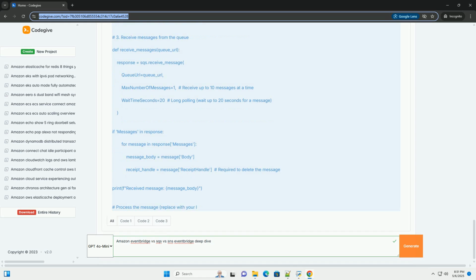Example code snippets. Order placement service sends event to EventBridge, see EventBridge example above. EventBridge rule as configured above. SNS topic for notifications, see SNS example above. SQS worker processes messages from the queue, see SQS example above. 5. Considerations and best practices.